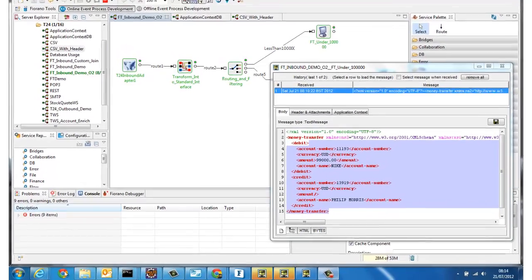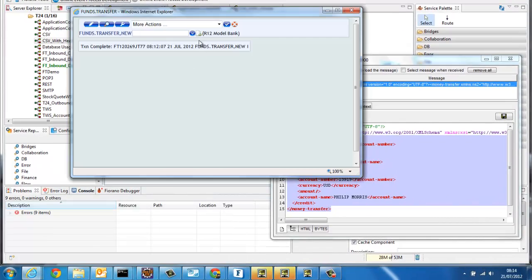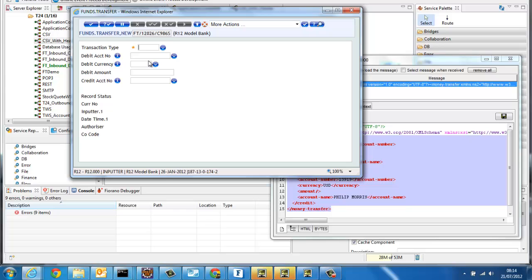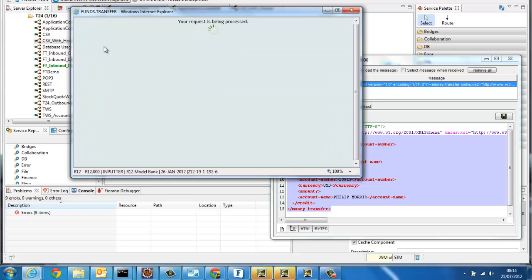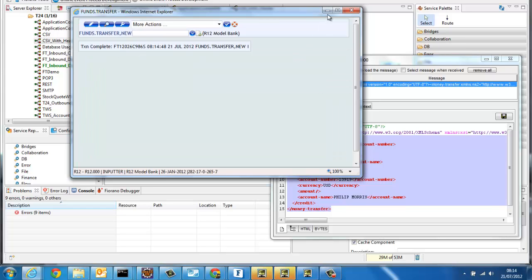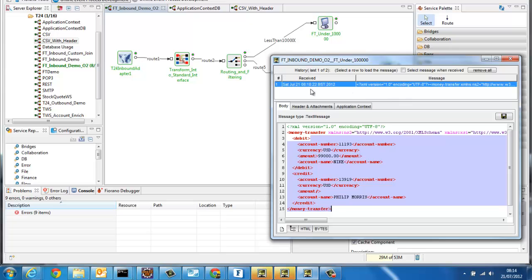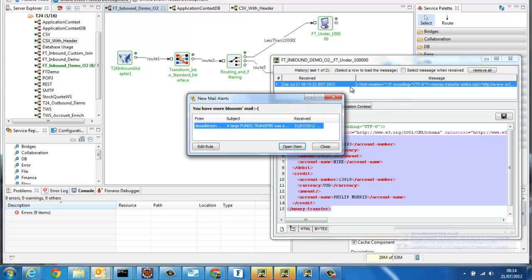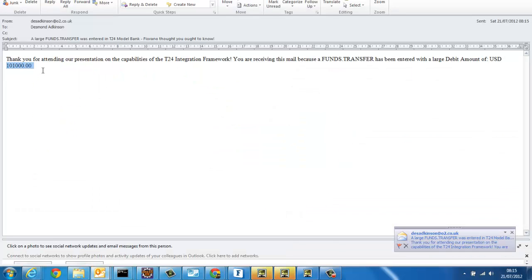So let's now generate a second contract for a value of greater than 100,000. $101,000. Okay, so this time no message is received by this component, so we've still got the one from before, but this time we do get an email giving us details of the transaction value.